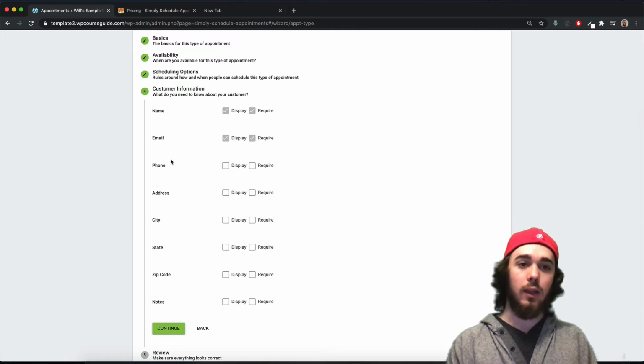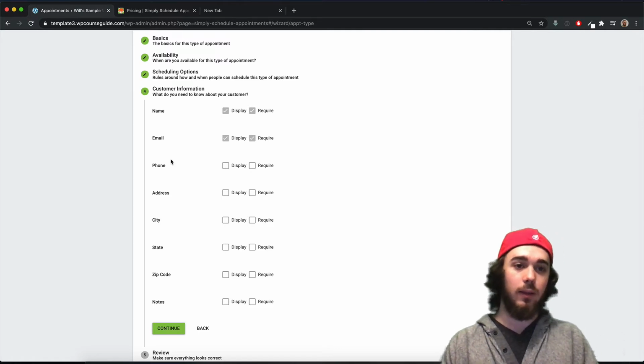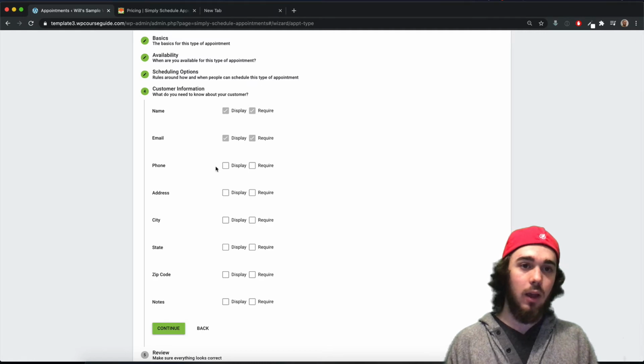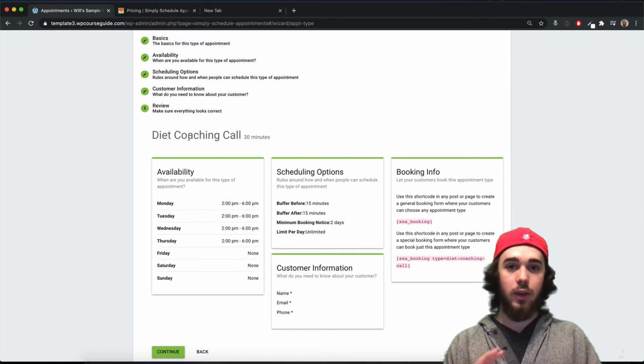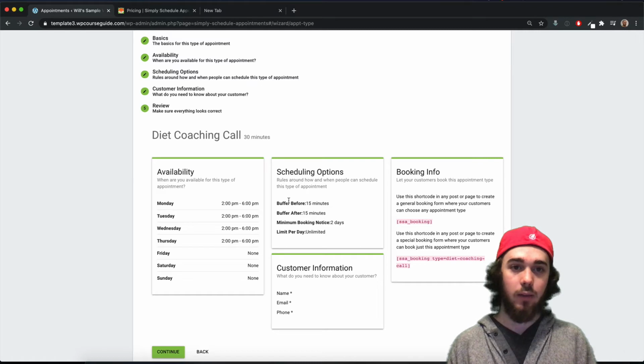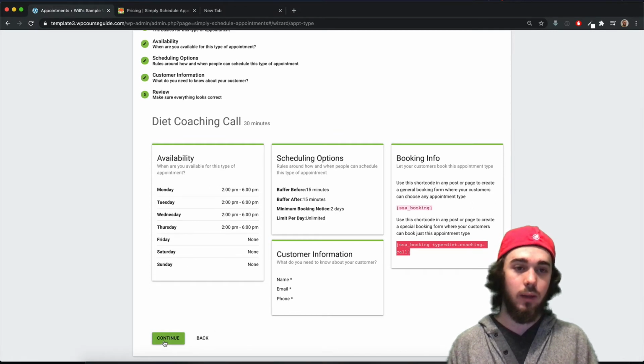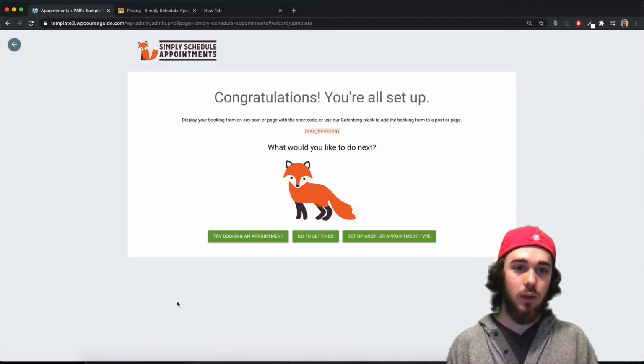But let's move on to customer information. This is what do you want to collect from your customer? Do you want their email, name? Do you need anything else like their phone number? If you want to display that, make sure they answer it, in case we can't get a hold of them, we could give them a call. And so yeah, this is like a summary of what my stats are here, my buffer before, when I'm available and everything like that. We will also come back to this link in a second. This is where we can embed our booking on a page. We'll come back to that in a second, but let me just go ahead and continue.